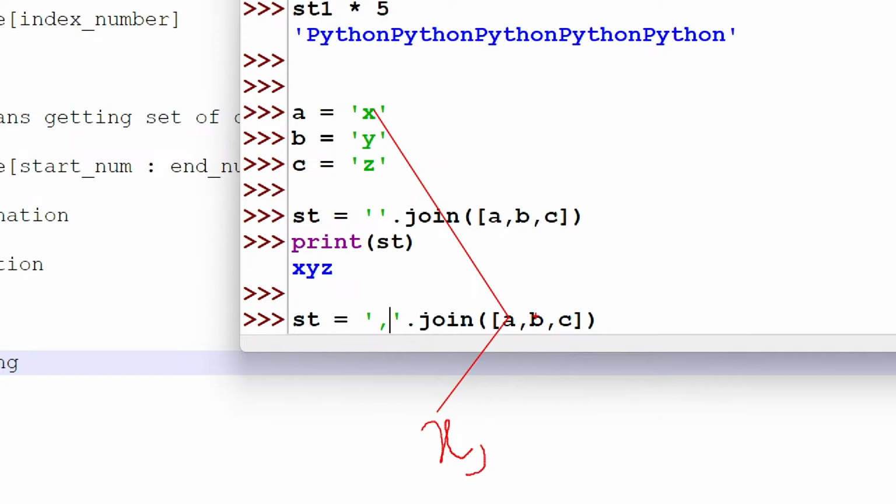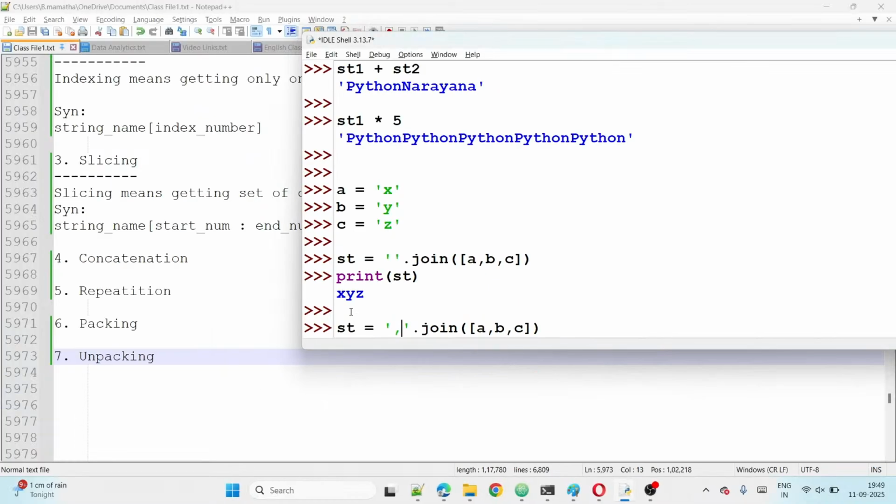Then next, b. B means what? Y. So the b value will come, that is y, right? Again our separator, the comma, is there. So comma. Then c. What is the c? Z, right? So z will come like this. So x comma, y comma, z. Here I did not use any comma, nothing. That's why no comma, no space, guys, here. All of you can observe now.